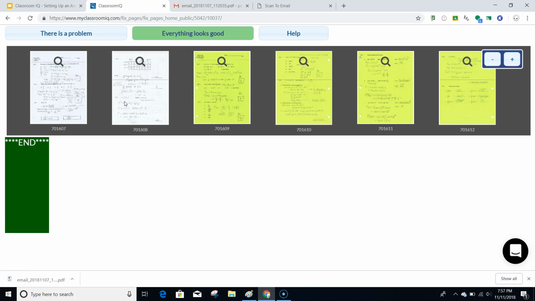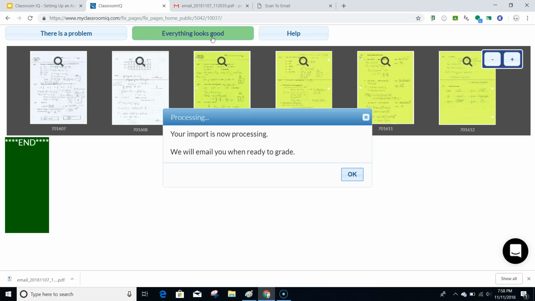It's going to have me look over the test. Show me everything that it has. Right now I just uploaded one file, but if this was an entire class set, you'd see row after row after row of everything it was seeing. This way, if things got scanned upside down, backwards, or flipped around, you could fix it. But of course, if you're careful when you scan stuff in, that's never a problem. So I usually want to click everything looks good.